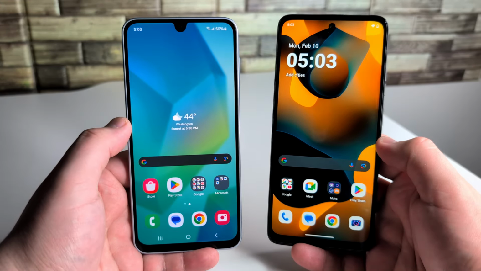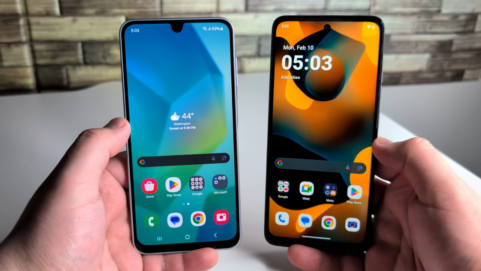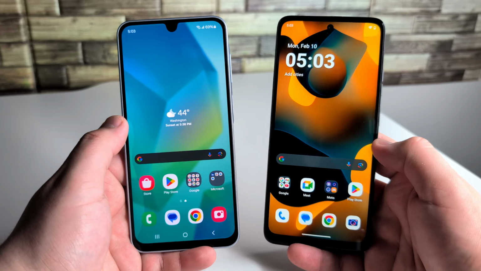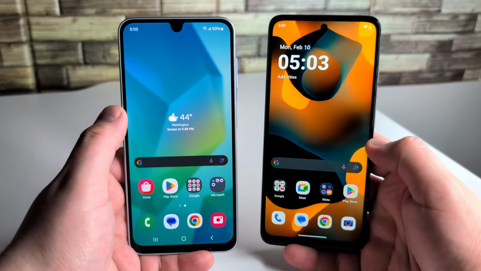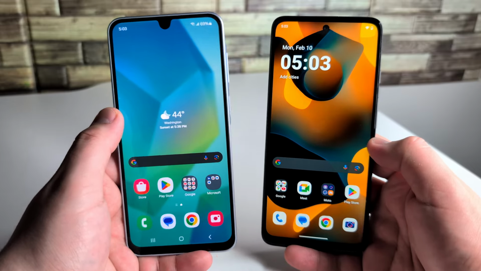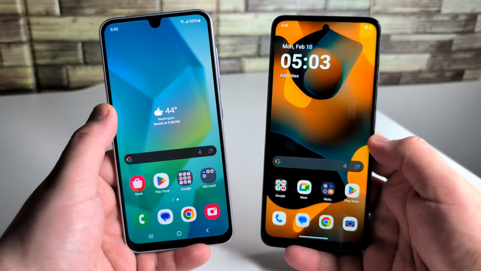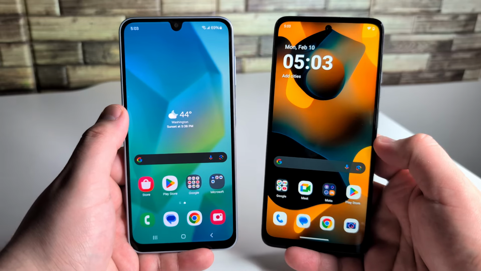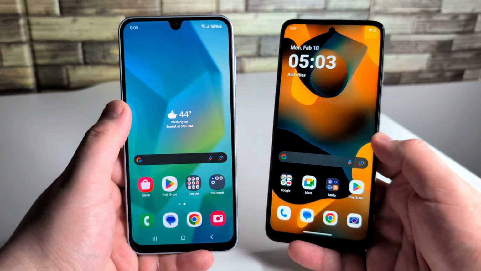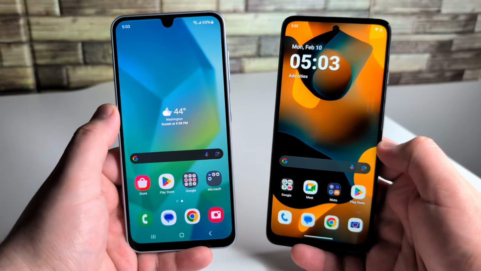We have the Galaxy A16 5G on the left and the Moto G 2025 edition on the right side right here. Of course, you guys knew I was going to compare these devices. They are matched in price, both devices being $199 and both released at the top of 2025. So excited about this. Let's go ahead and start off with some of the specifications. And of course, we're going to talk about my experiences with both these devices as well.